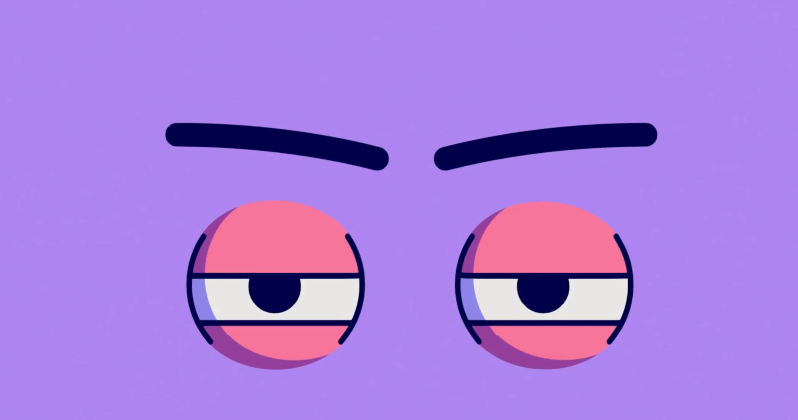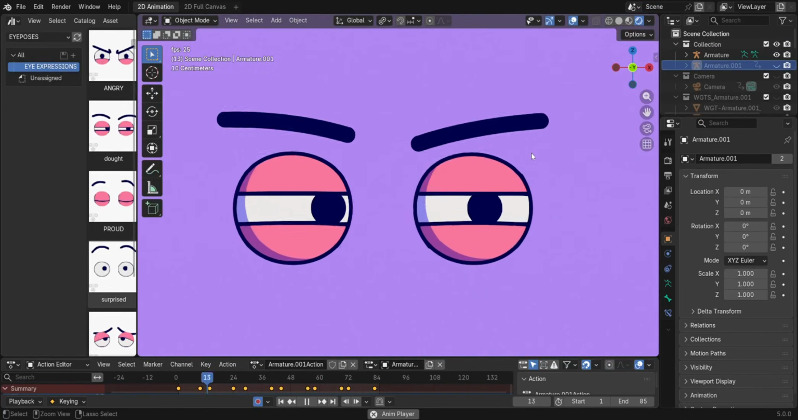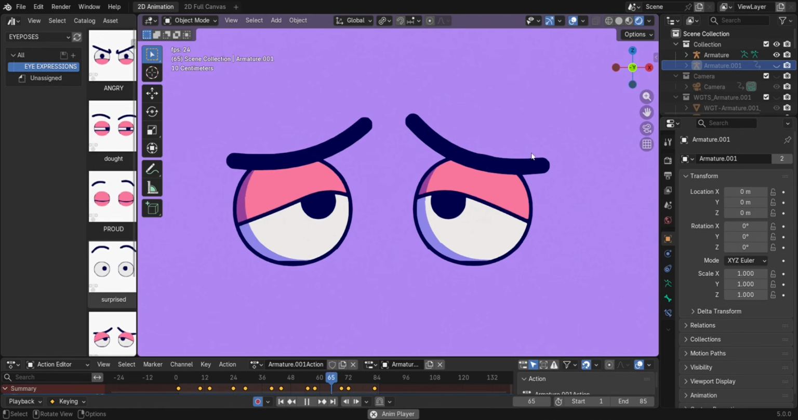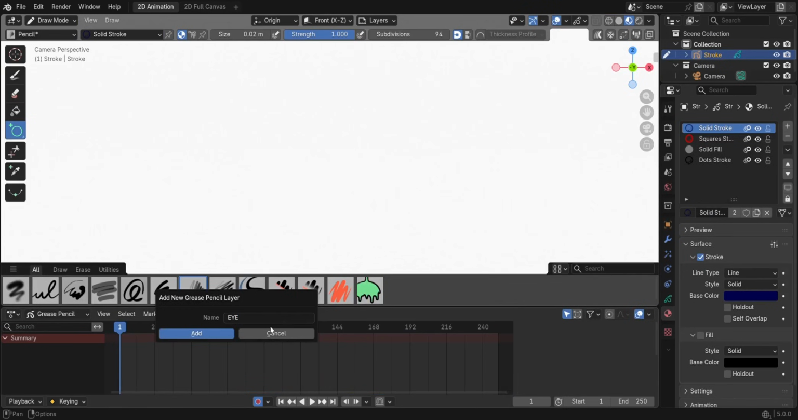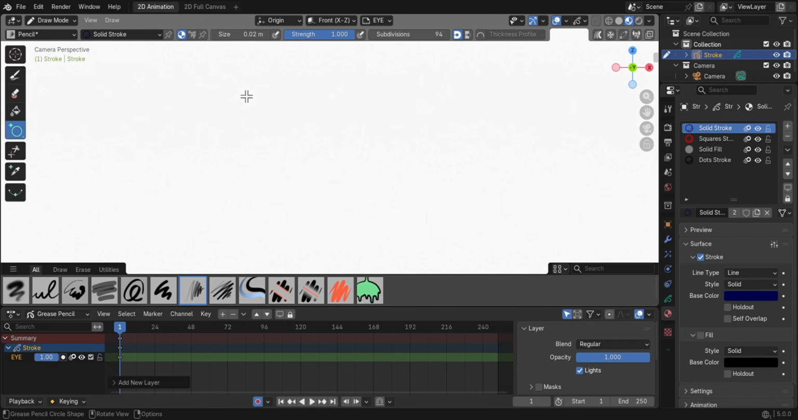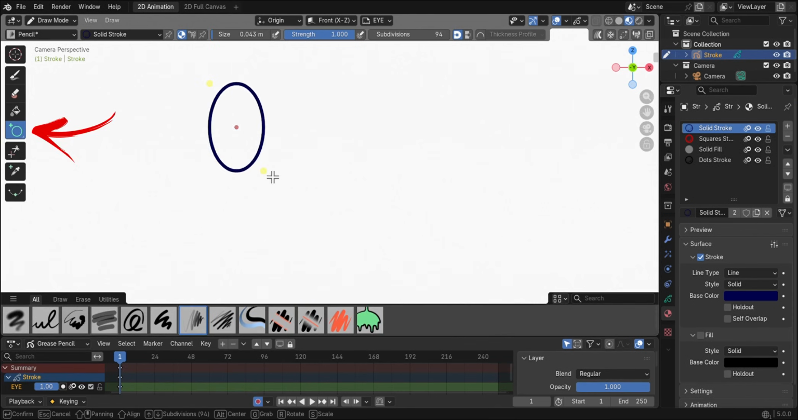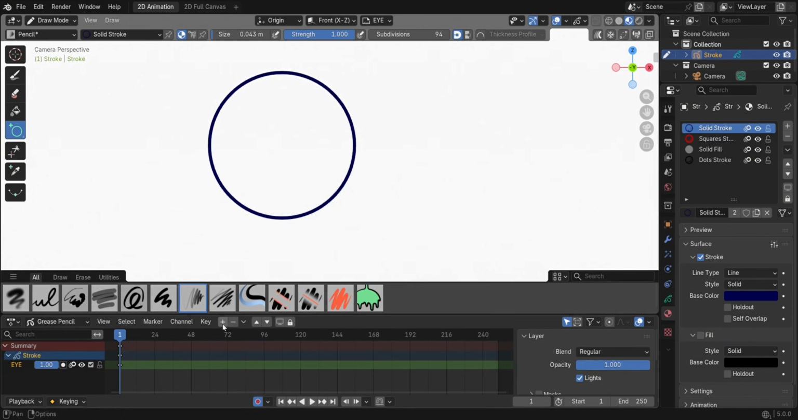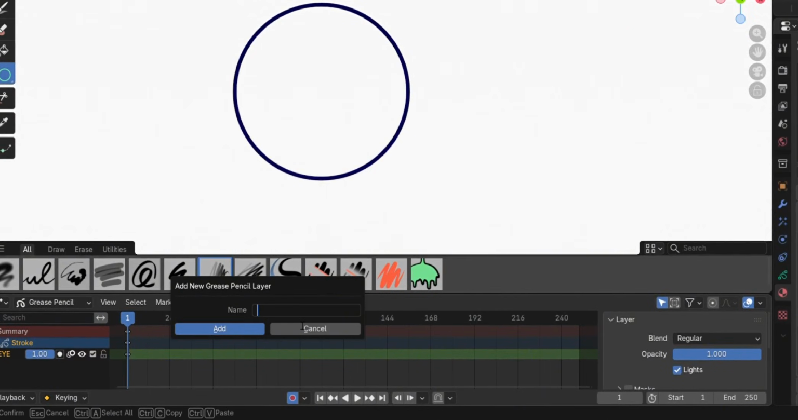Hello everyone, in this video you will learn how to create, rig, and animate eyes for your 2D Blender grease pencil characters. So we begin by creating a new layer for the eyes. Using the circle tool, draw the eyes. Create another layer for the pupils.